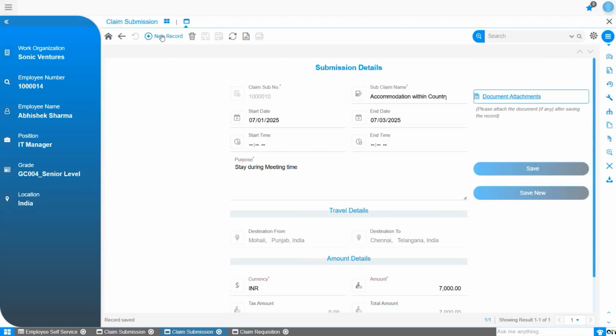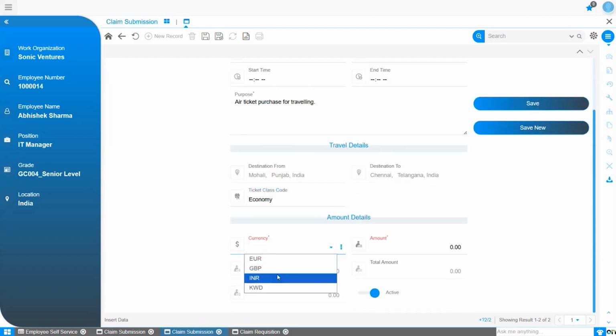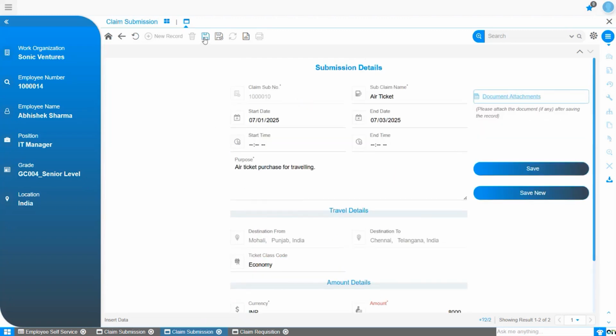Now let's cover adding additional subclaims. Create a new record to add the next subclaim. Subclaim name, enter air ticket. Purpose, provide the reason or context for the airfare. Ticket class code, select the appropriate class, for example, business or economy. Currency, choose the applicable currency. Amount, enter the cost of the air ticket. Once all details are filled in, click Save to save the record.